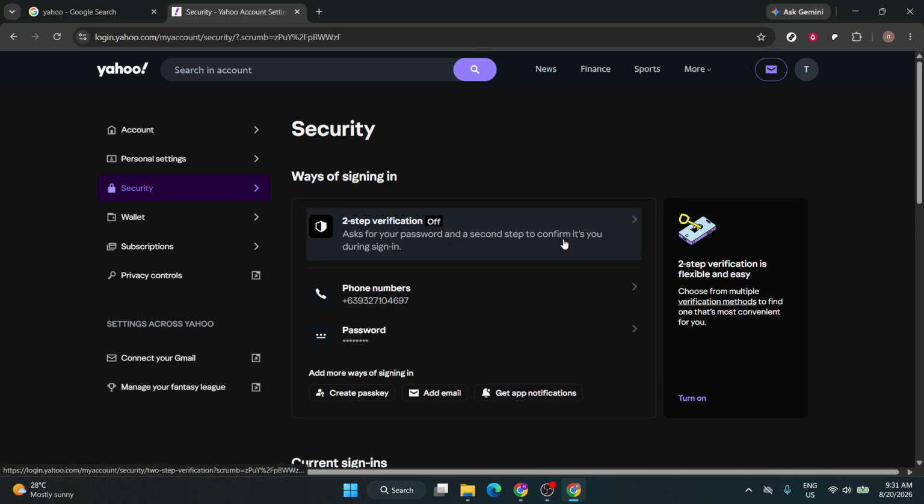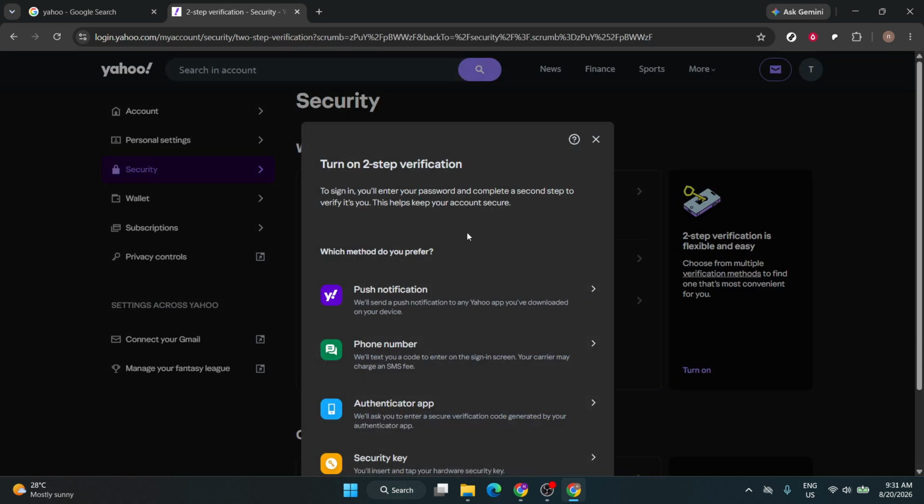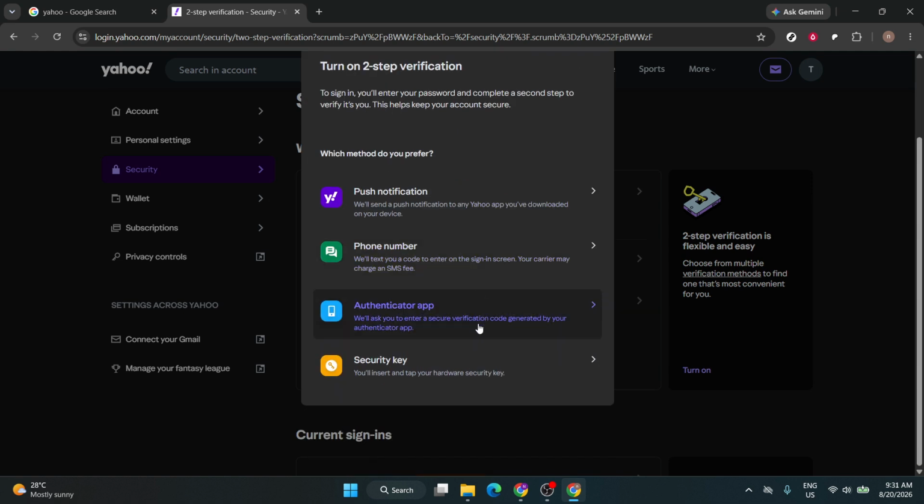Once you are in the security area, find the setting for two-step verification. Check whether it is turned on or turned off. If it is already turned off, that means Yahoo should not require a verification code as part of standard two-step verification. This is an important detail because it helps you confirm whether the code request is coming from that setting or from something else on the account.